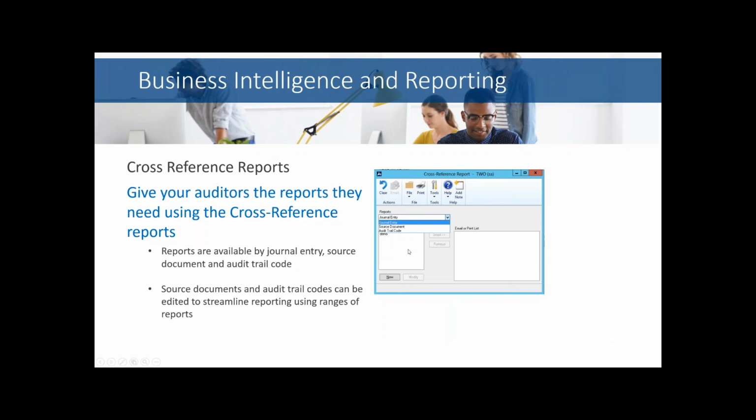And then lastly, on these reportings, I'd like to just point out that there are cross-reference reports. So if you need journal entry reports, source document reports, audit trail reports, because a lot of times you may be trying to isolate something specifically that came from a certain subledger in your system, these reports will provide you with a good deal of information, and they're very easy to get right inside of Dynamics GP.